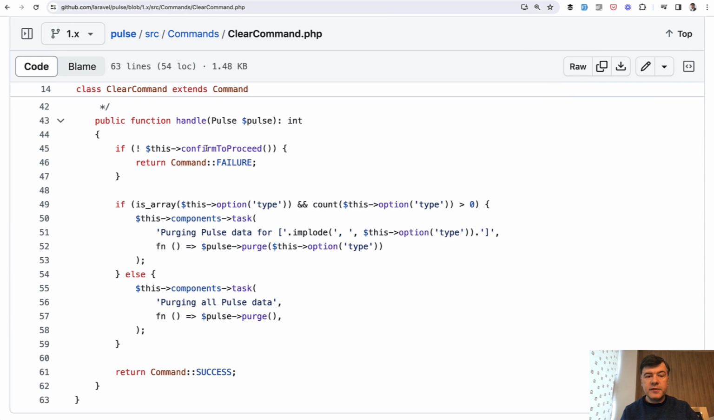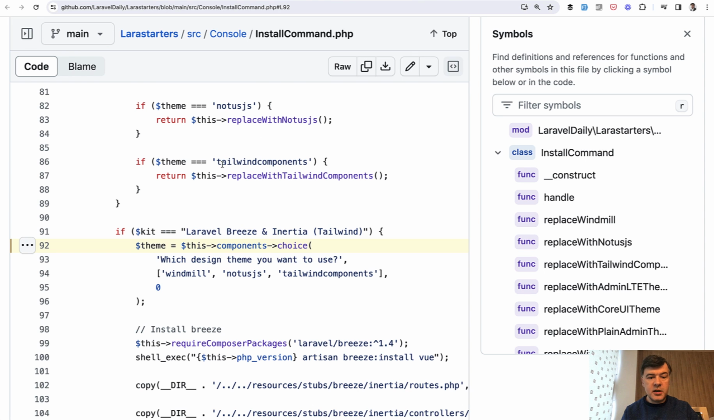Another example of such this components thing is from our own Lara Starters package, where we have an artisan command Lara Starters install. And if you haven't seen our package Lara Starters, I will link that in the description below. It helps you to quickly install an admin panel theme on top of default Laravel.